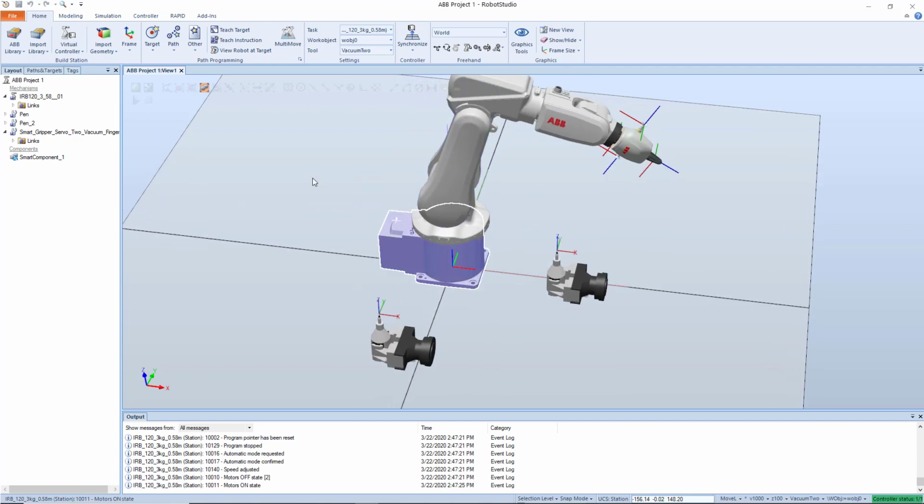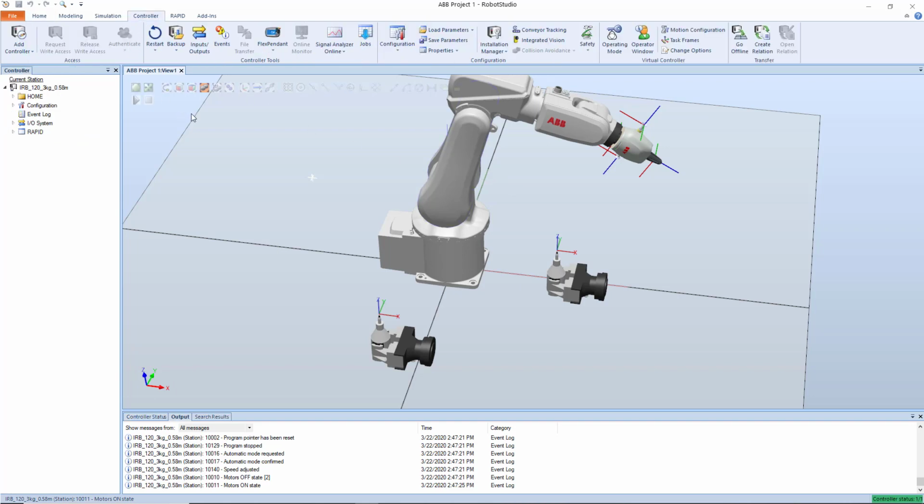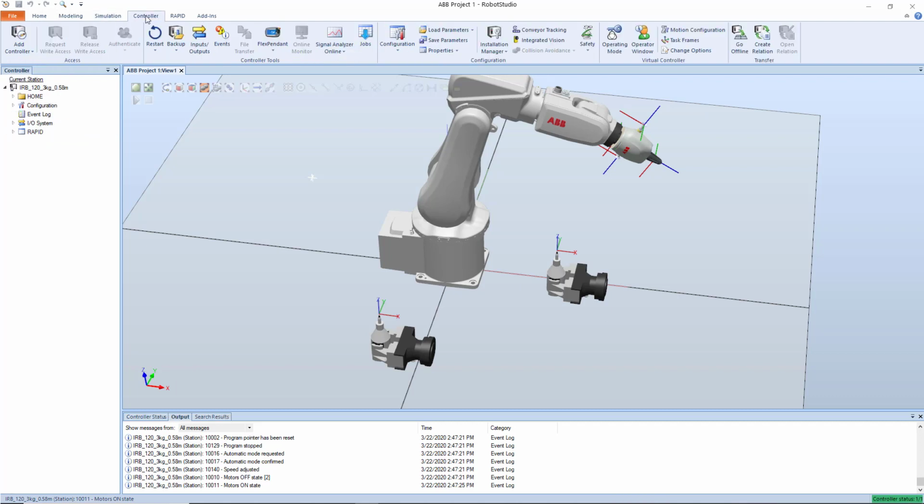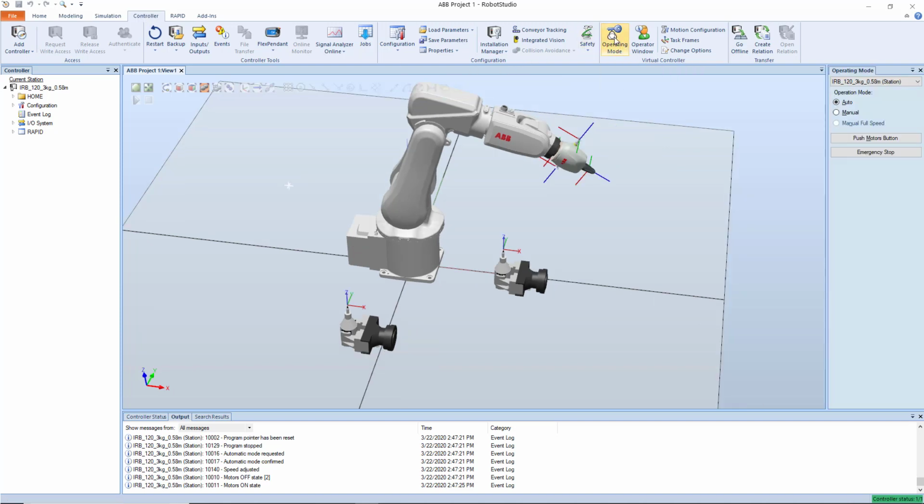All right. Now, first thing that you're going to want to do is go to the controller tab. Sorry, the simulation tab, not the controller tab. Where is it? Nope, it's the controller tab. I'm wrong. We're going to go to the controller tab. Under virtual controller, we want to open up the operating mode window. Now, by default, the robot is in auto mode, and notice here it does say IRB 123, 0.58 meter station.